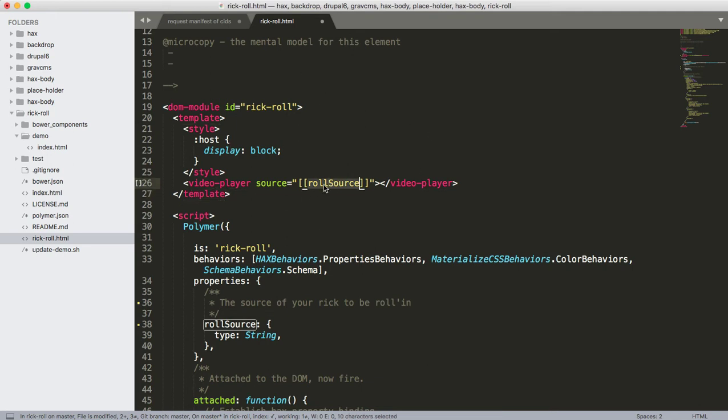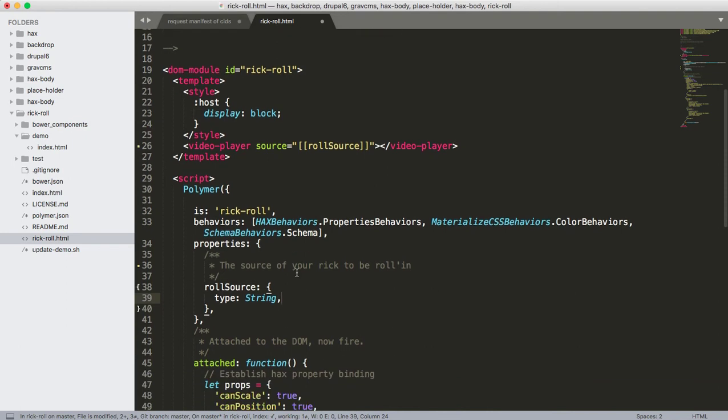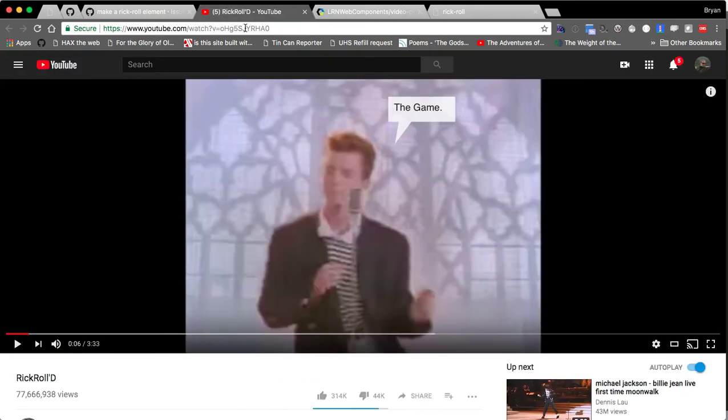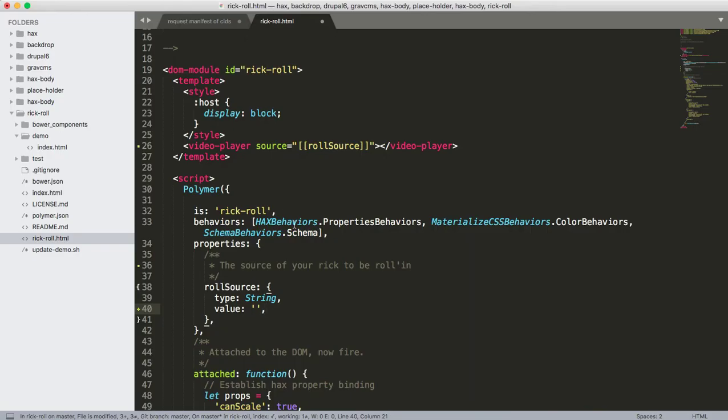It'll look for something called roll-source. We'll go over that in a second, why. And then it's going to put that there. So the other thing I can do with Polymer, let's have a fallback, because we always want a solid Rickroll out of the box. And so we're just going to paste this, watch this YouTube video there, right?